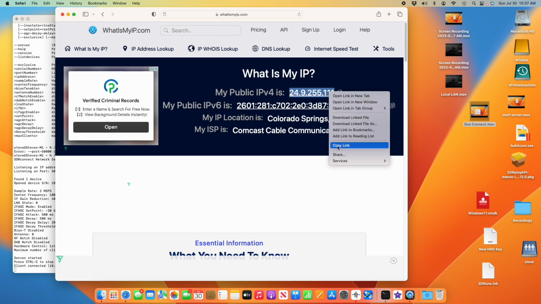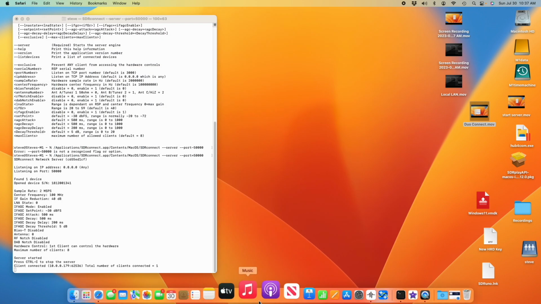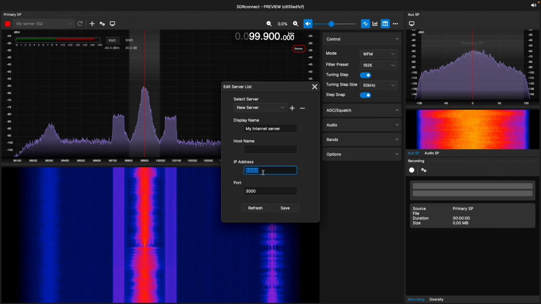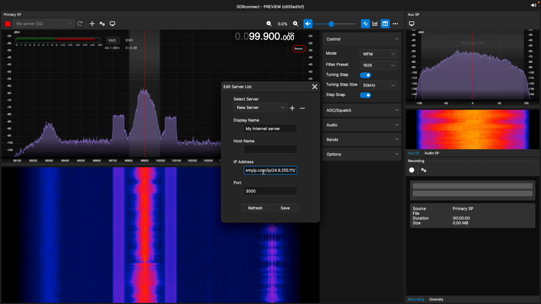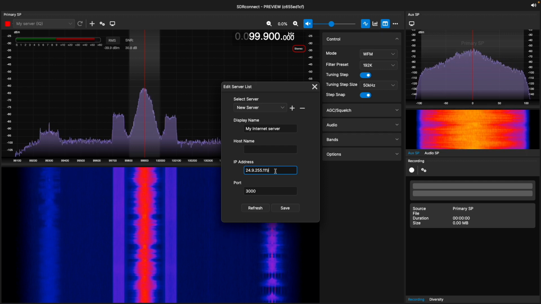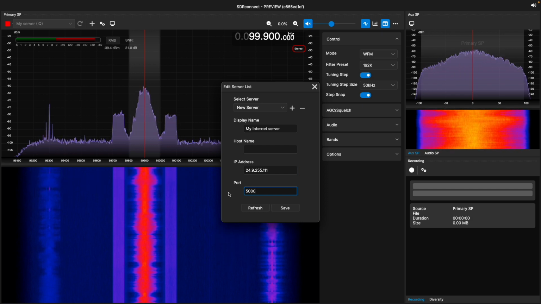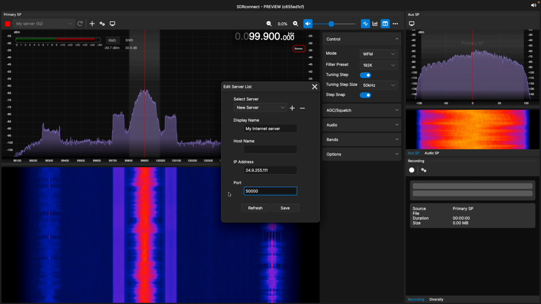So I can copy link. That's probably not exactly the right way. And then I can go back to SDRconnect and put that information in here. It's got a lot of extraneous junk, so we can get rid of that and just leave us with the IP address. If I can find the delete key. Once again, the port number by default, you were probably seeing 50,000, and that's the number we used for the port when we set up the server.